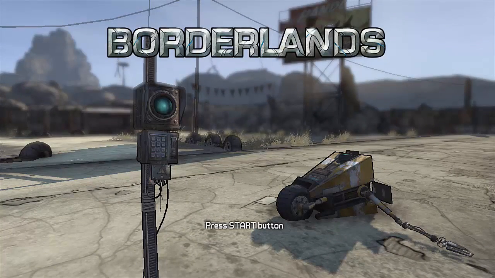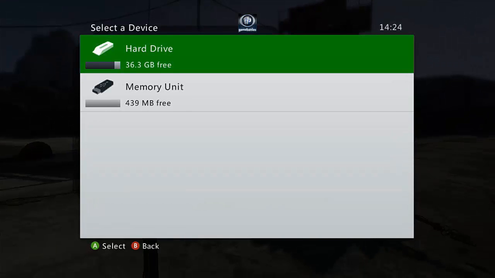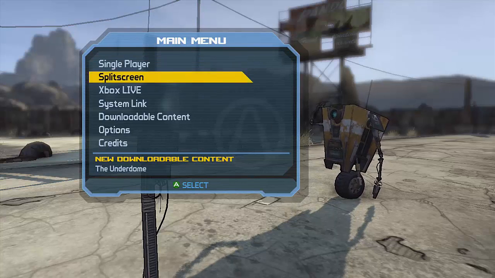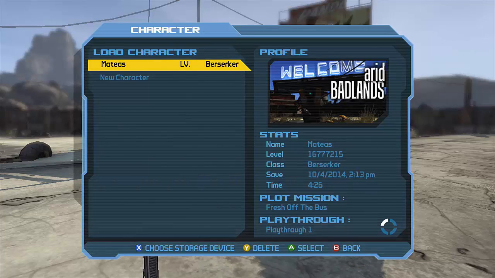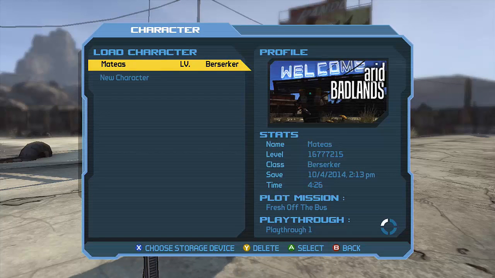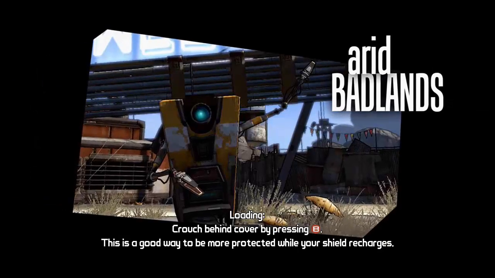Okay, so Borderlands is now loaded up. Going to hit start, select the hard drive that your save character is saved on, and single player, and there we go. As you can see, they're level 16777215. I don't even know what number that is off the top of my head, but that just shows you that it has successfully been modded. Now let's go check it out.